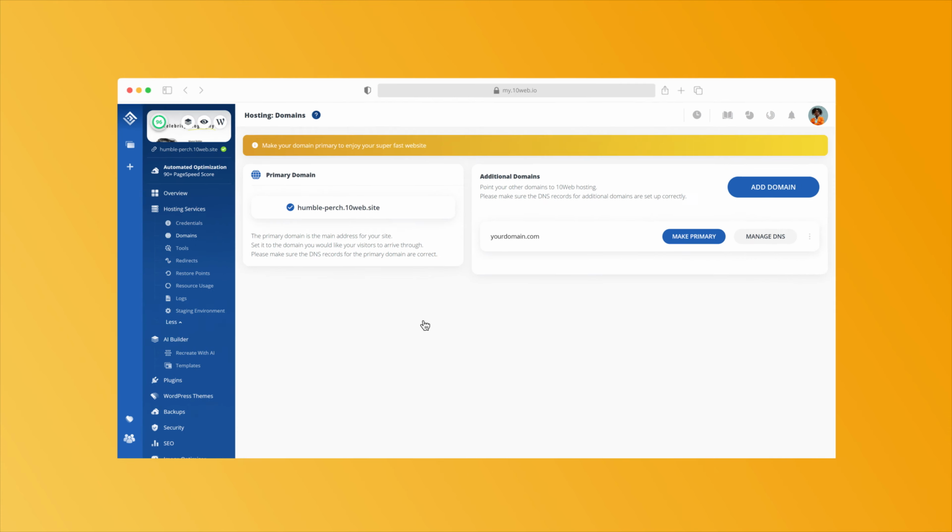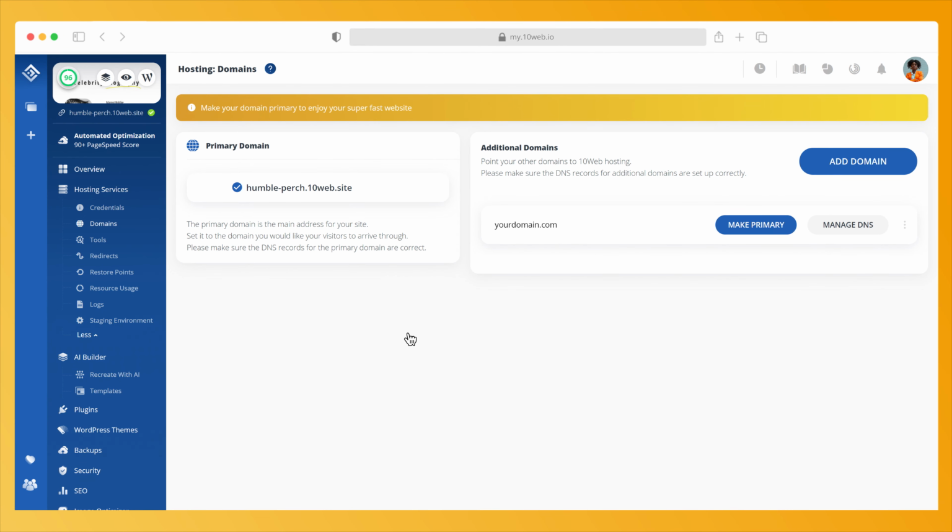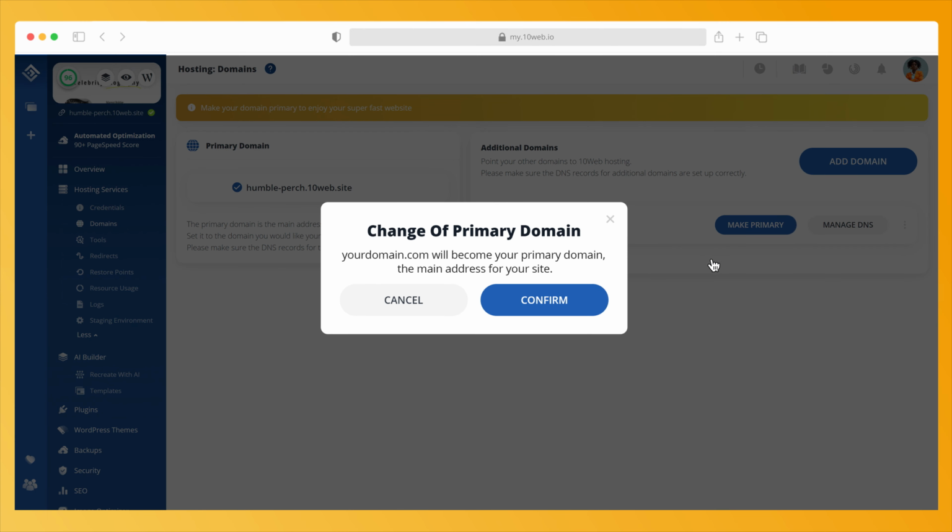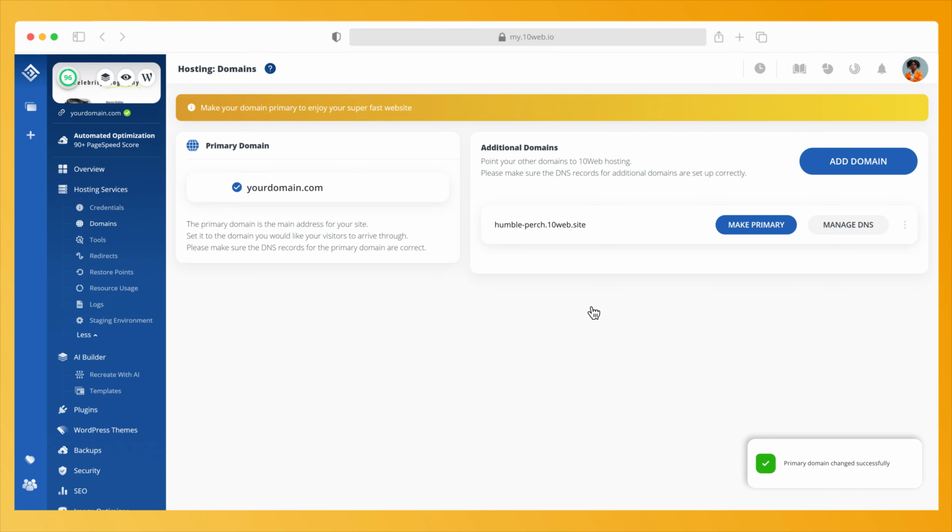After your address has been resolved, you will need to make your new domain primary. In your Domains page, find your new domain and click Make Primary. Congrats! Your domain has been pointed and is live.